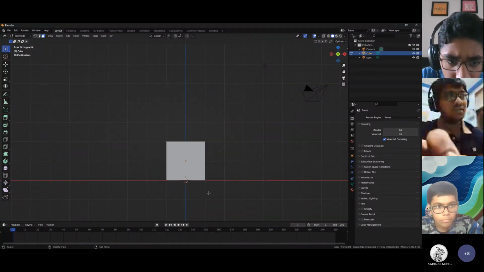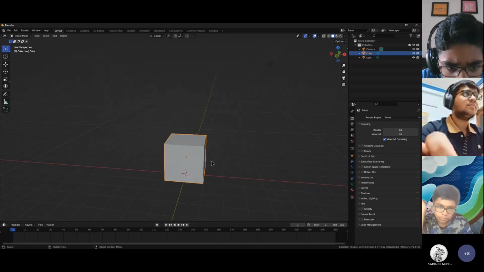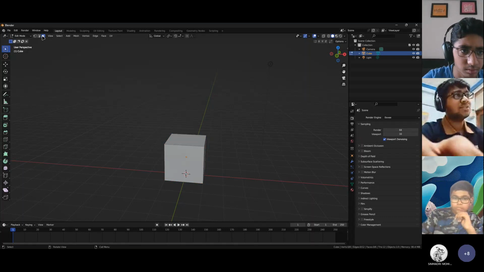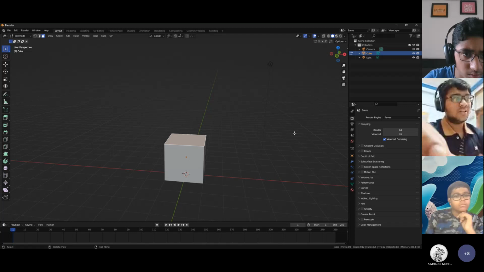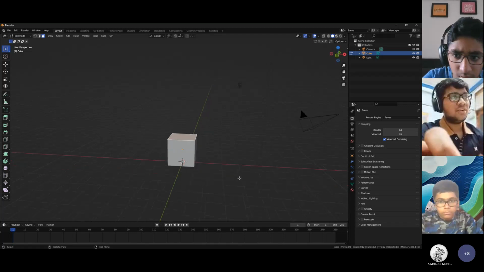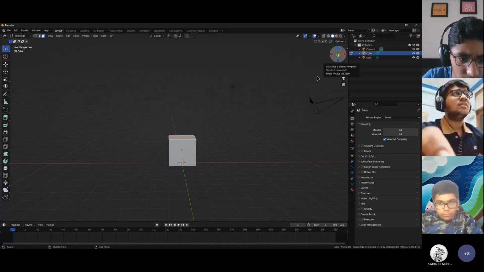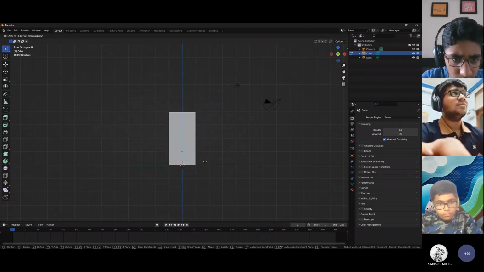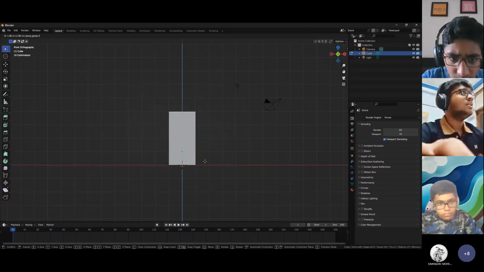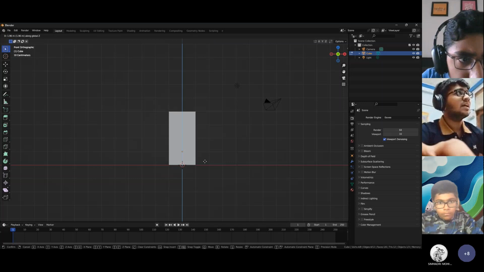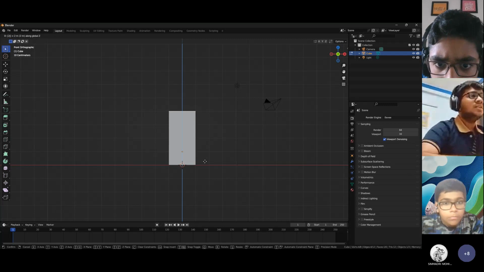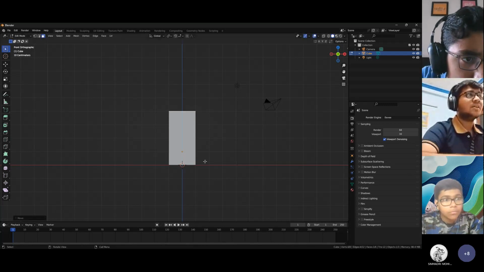Can you repeat that? I'll repeat it. Just go into edit mode and go into face select option. Choose the top face and now what you can do is just move it. I'll press G, Z, and move it. So you can see the number at the top left corner. Right now it's 1.96 meters along global Z. I can just press 2. So 2 meters along global Z axis.